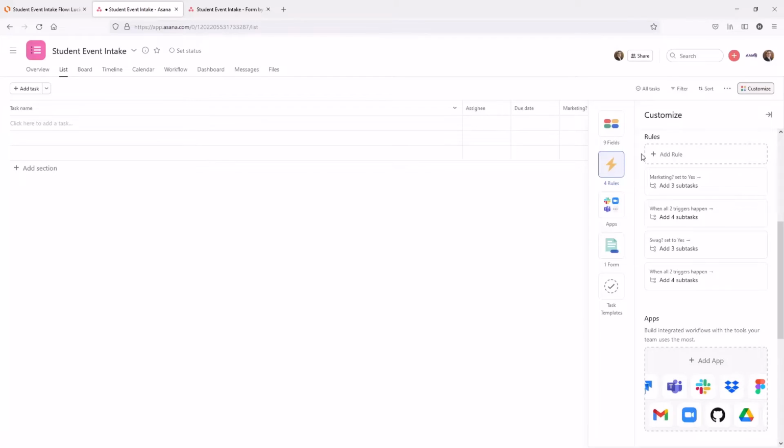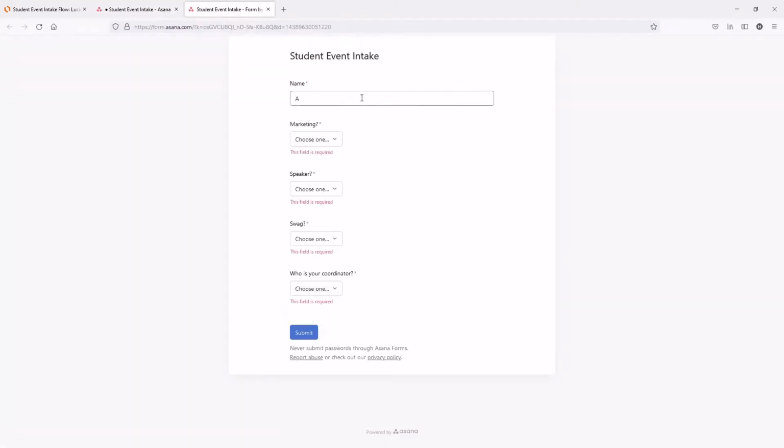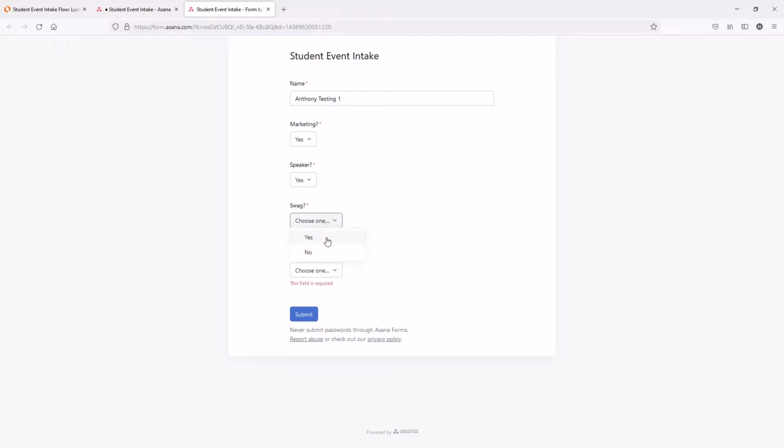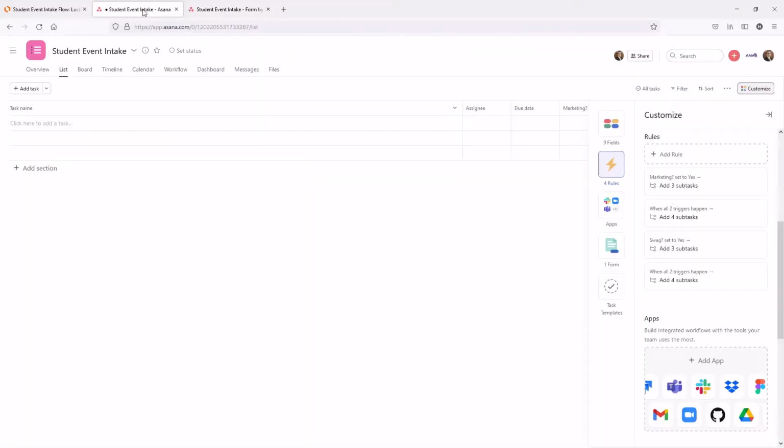So it seems like it'll work. Let's go ahead and submit the form. Let's do Anthony testing one. Let's just go ahead and say yes to all three, and you'll see why. Let's click submit. And if we pop back over into our project, here it is, Anthony testing one. Those rules are running. Subtasks are being added. We've got 4, 7. So I think that's all of them.